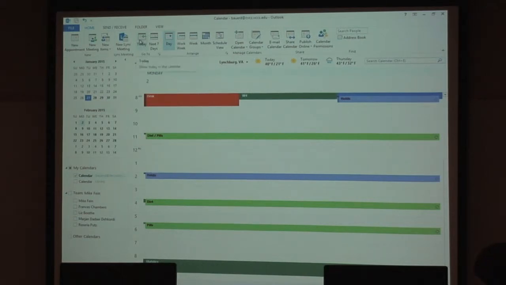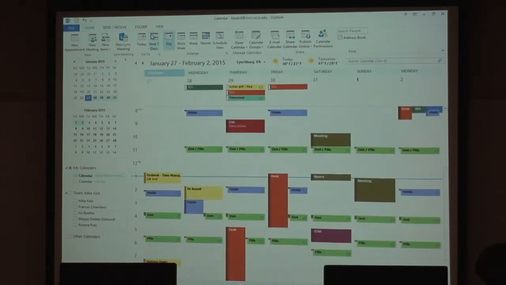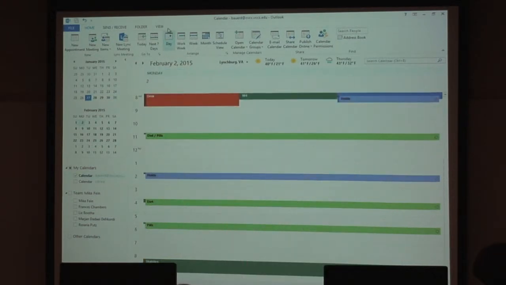At the top, you'll see there's today, which is the view I have right now. I can click on next 7 days, and it will show me Sunday through Saturday. I can click day, and it will show me whatever day I have highlighted.